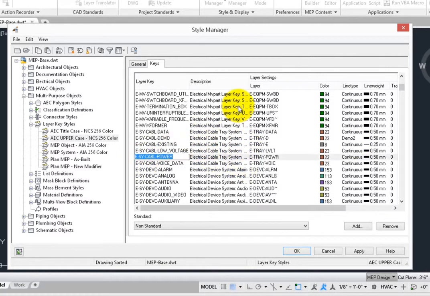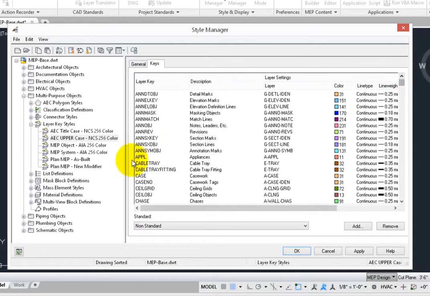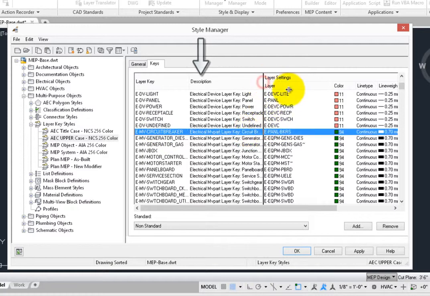This is common throughout all of the keys, but there are some legacy keys, such as CEILOBJ or ANNOBJ, that remain in the database. The remainder of the key describes the part that the key is associated with. The description helps the user understand how the key is intended to be used.